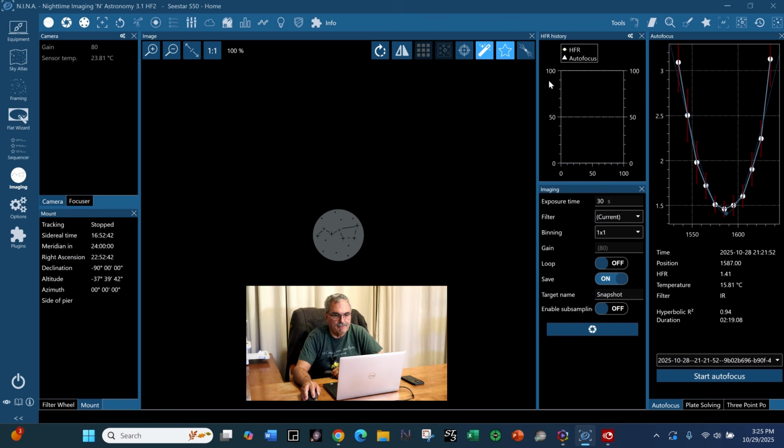Here's the half flux radius. This will give us a history as we take one image after the other, because remember, the objective here is to take many, many, many images and then post-process them later. So you can watch how the half flux radius is changing. Is it getting better? Is it getting worse? And then if you have the autofocus set up to focus every once in a while, it'll give an icon here, this little triangle, and tell you, oh, it did an autofocus at this point in time.